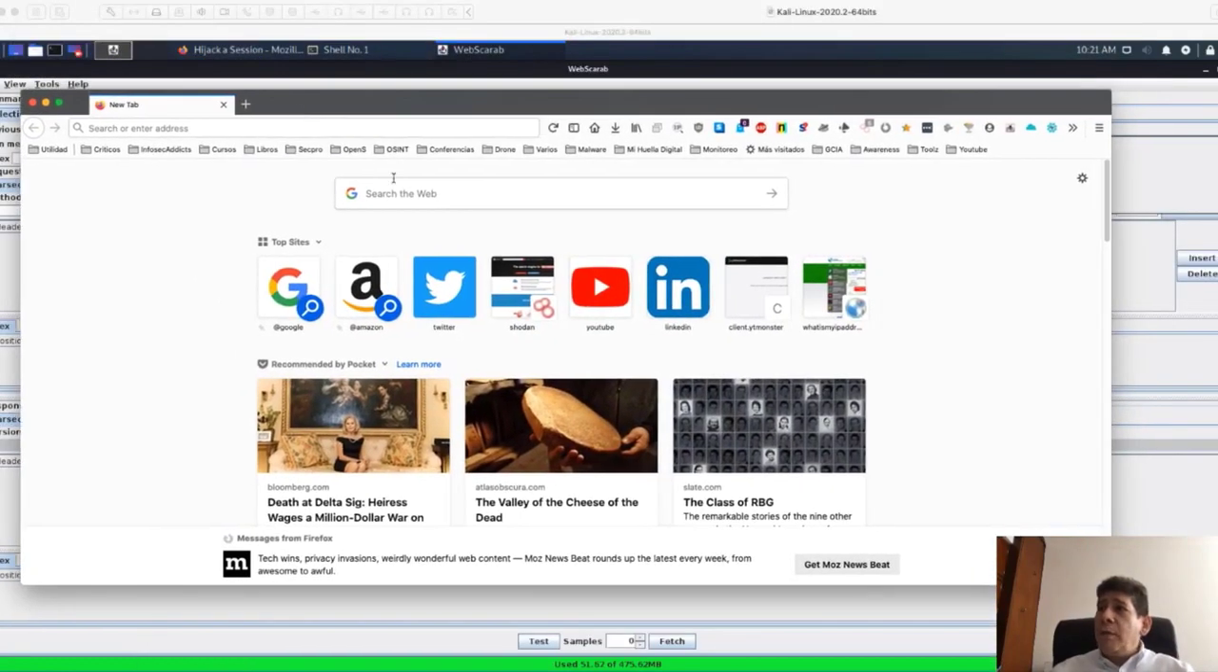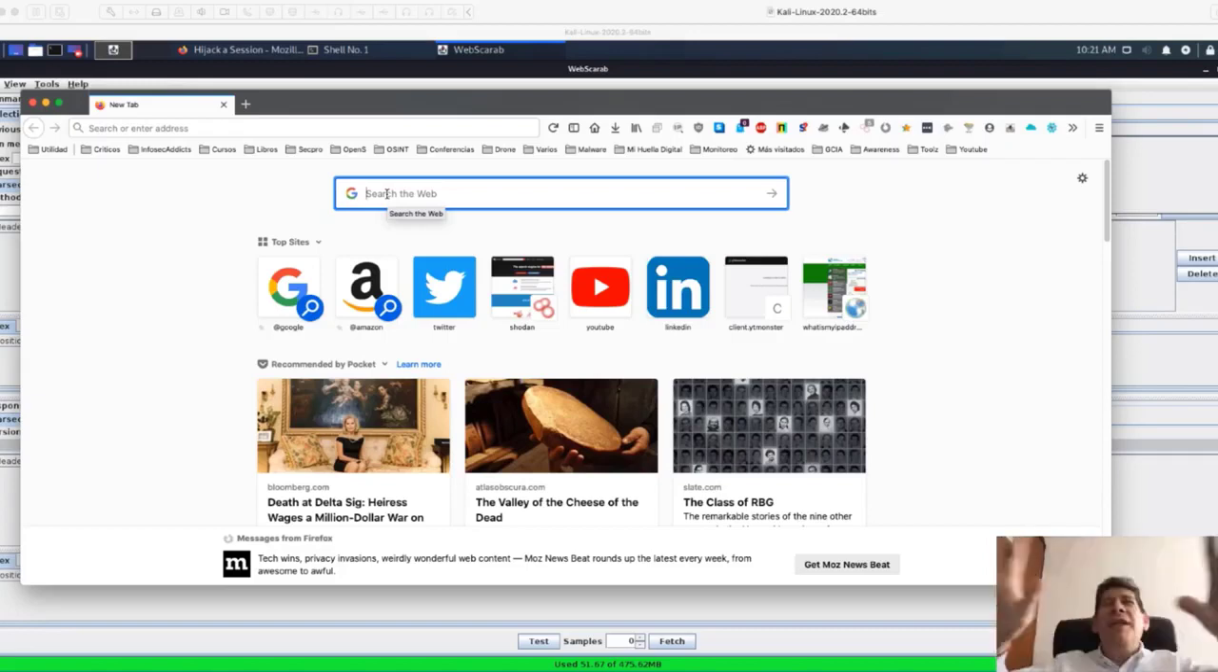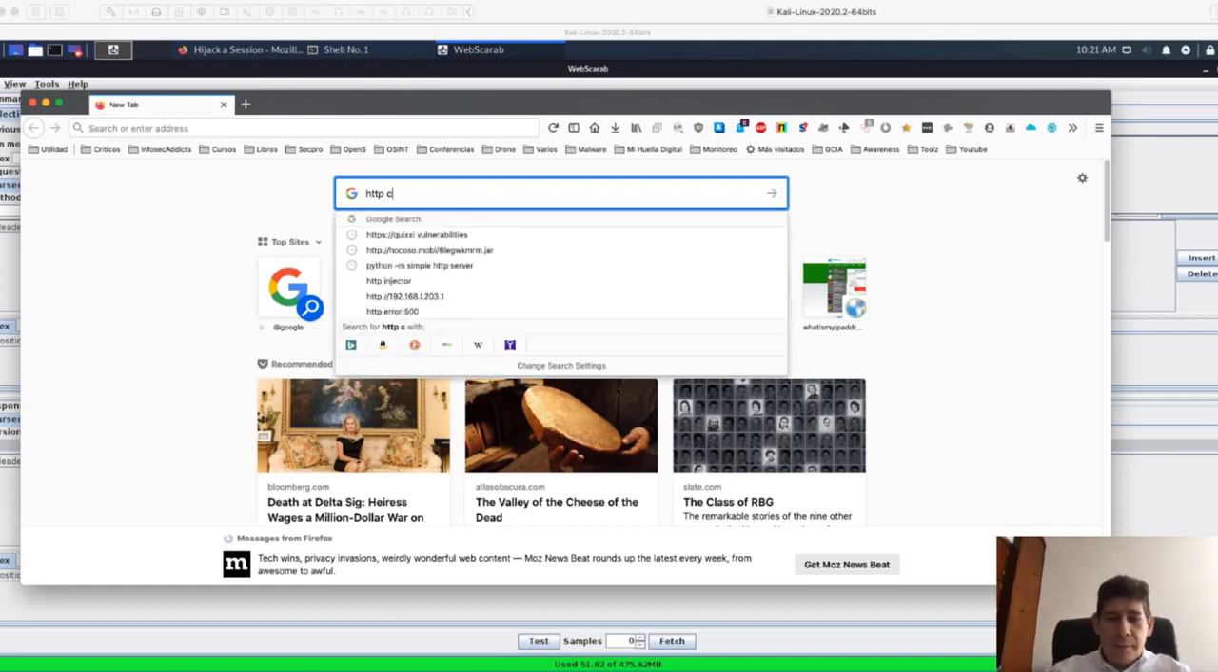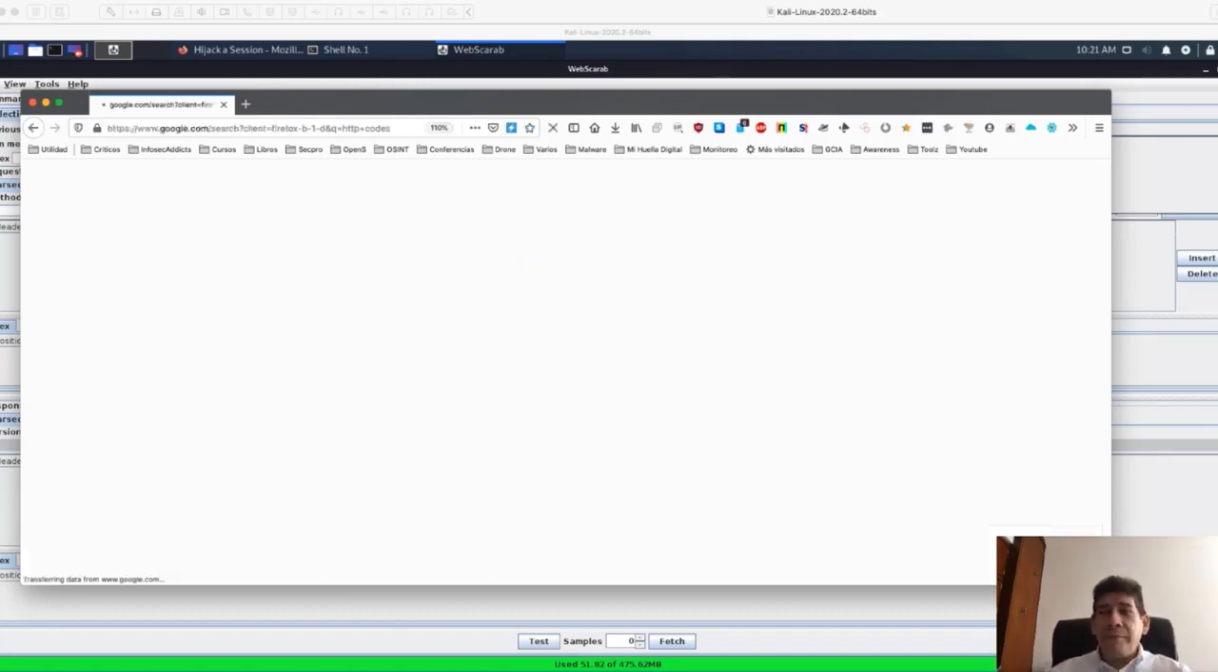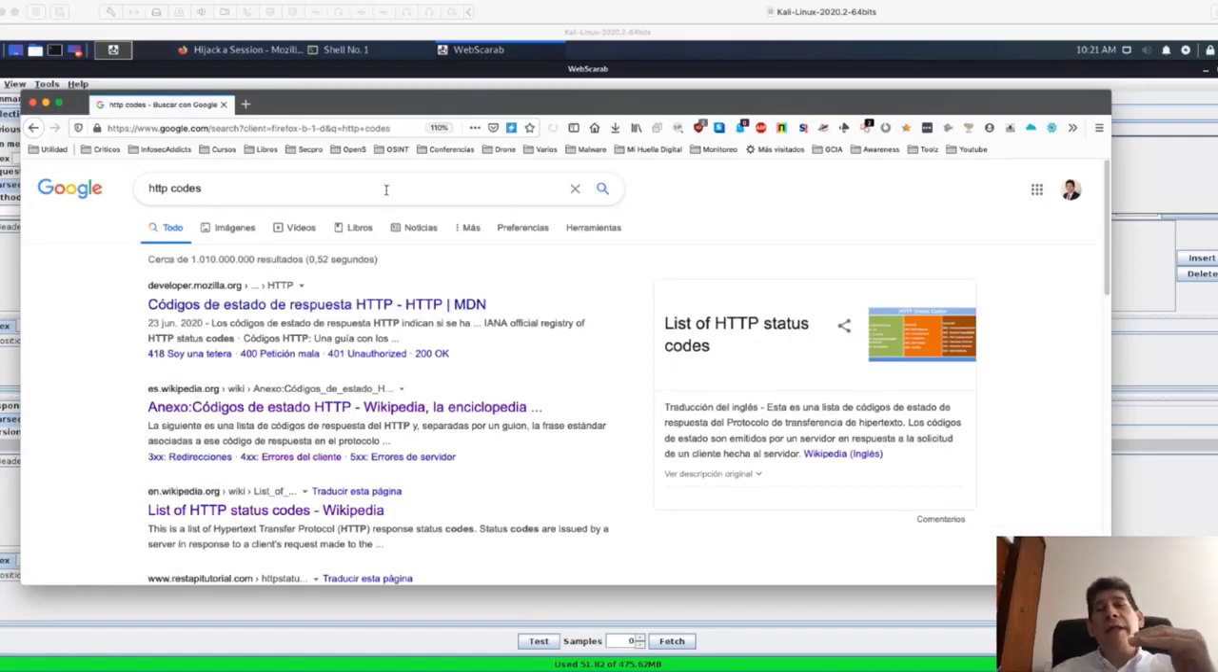Oh. Look, normally HTML, HTTP. Sorry, never. You're never going to understand me. HTTP codes. Sorry, HTTP codes. I don't know why I'm thinking HTML. Sorry.